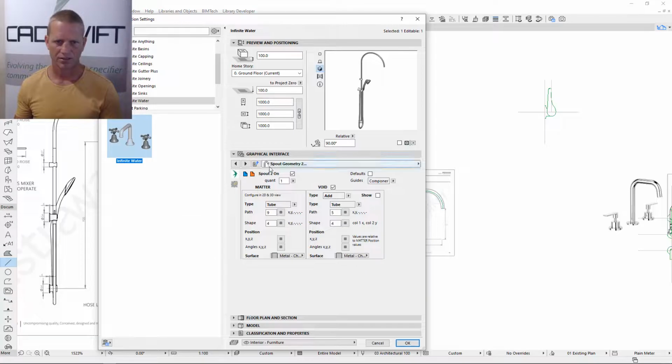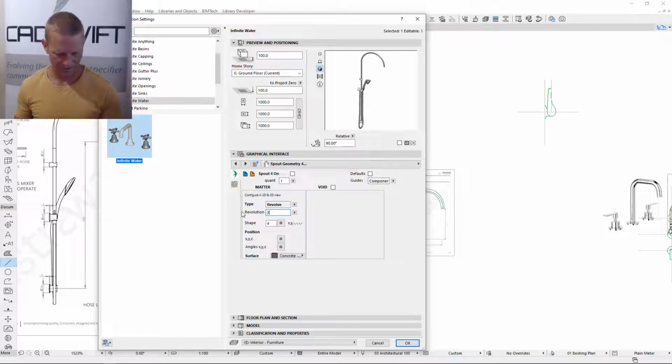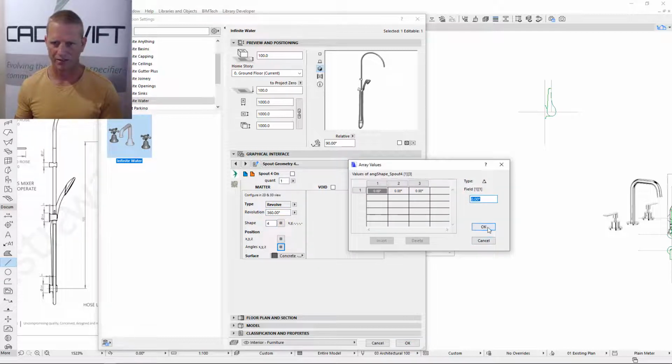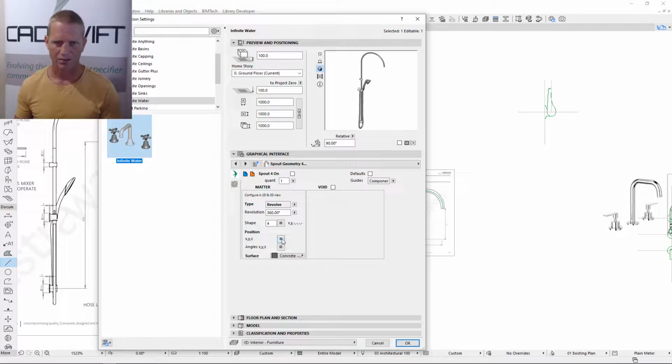So spout geometry now, so this is our number 3 is our tube, number 4, because I might want to extend that by adding that little ball section, so I'm going to leave that void alone, and I'm going to use number 4 for our Revolve shower head, and that needs to be set to 360 degrees. Okay, let me check the angles to make sure I'm going to be able to modify it. Yep, I want to do the positioning.